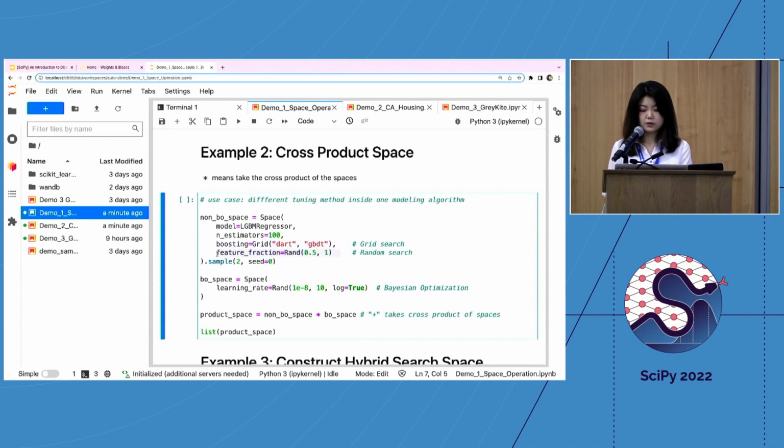Next, we may want to do a random search on feature fraction if we think it's not super important to the model performance. I just want to try a few options, but I don't want to allocate too much resources. Then I can do a random search with only two samples. On the other hand, we may want to fine-tune the learning rate if we believe it's important to final model performance. So I want to allocate more resources, and I want to do a Bayesian optimization.